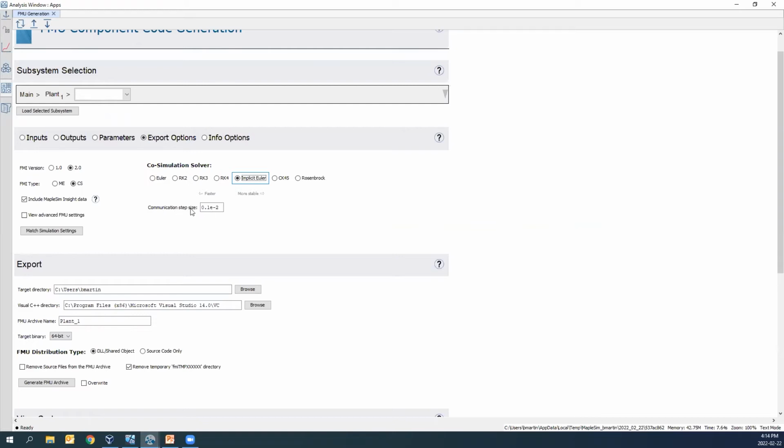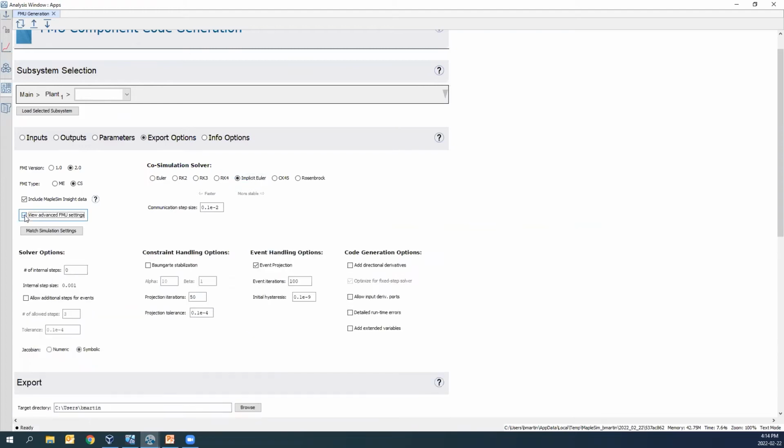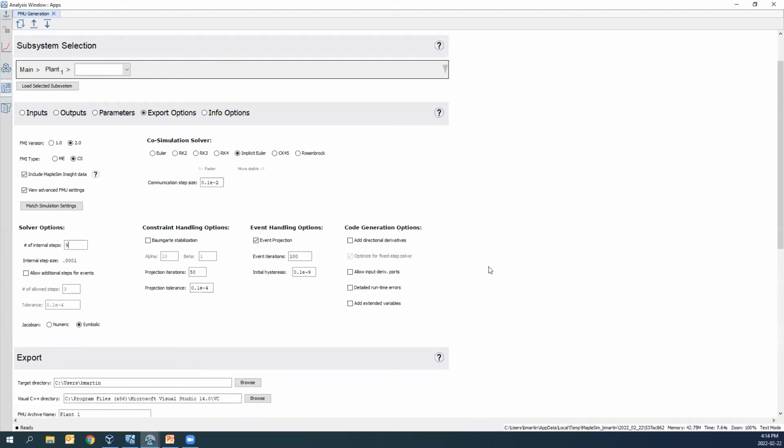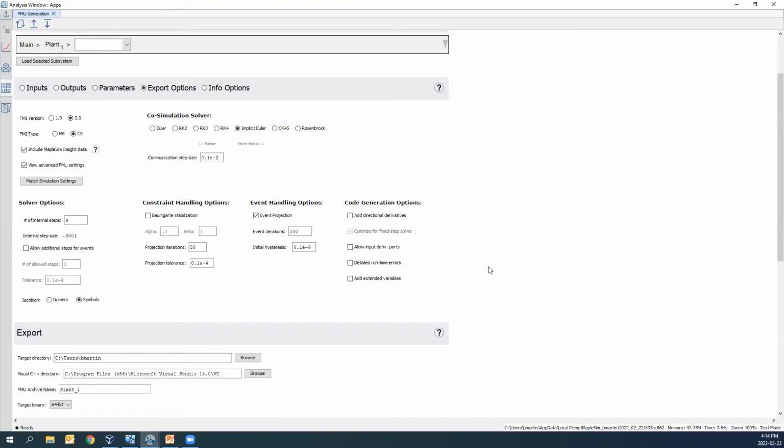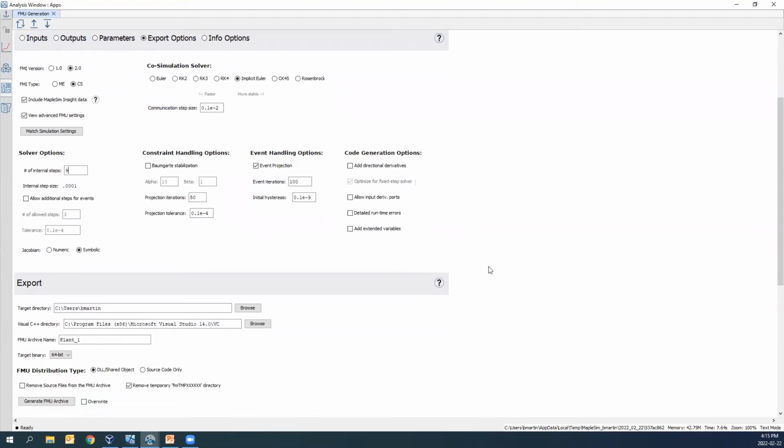So my communication step size is set to 1 millisecond, but to make sure that I replicate the solver settings in MapleSim, I'm going to check on this advanced settings, and I'm going to add some internal steps just so that my step size here is matching the step size that I found worked well in MapleSim. I won't touch any of the other advanced options. They're really more for specific cases, more difficult models that are more challenging to run from the solver's point of view.